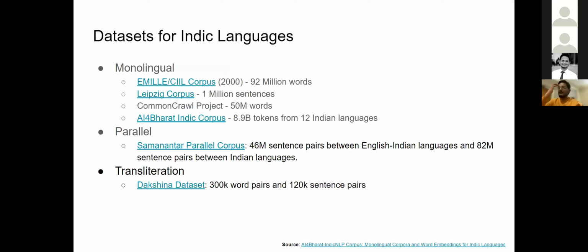Now, when it comes to the data sets, there has been continuous development going on in the data set space. There was an initial data set which came out in the year 2000, which had 92 million words, and which was a monolingual corpora, basically an effort to develop single language corpus in different South Asian languages. And then there is the Leipzig corpus, which has 1 million sentences. And then there is the Common Crawl project, which is basically an aggregation of all the content present on the internet and has around 50 million words in Indian languages.